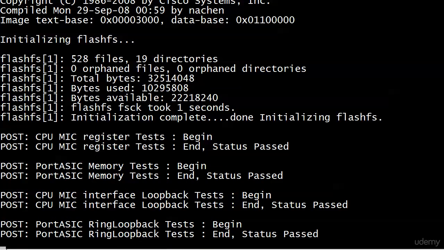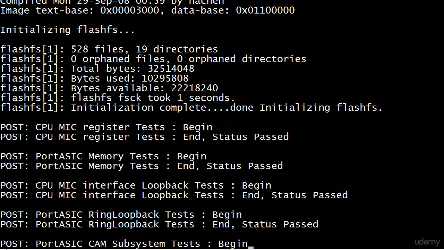We can go ahead and watch this with some of those post tests, or the POSTs, I should say. I know that's like ATM machine, right? So we'll just go ahead and let this finish up. Take a little breather.